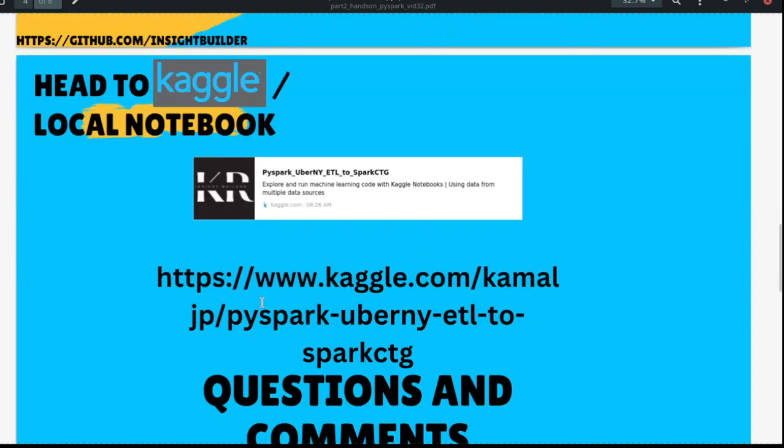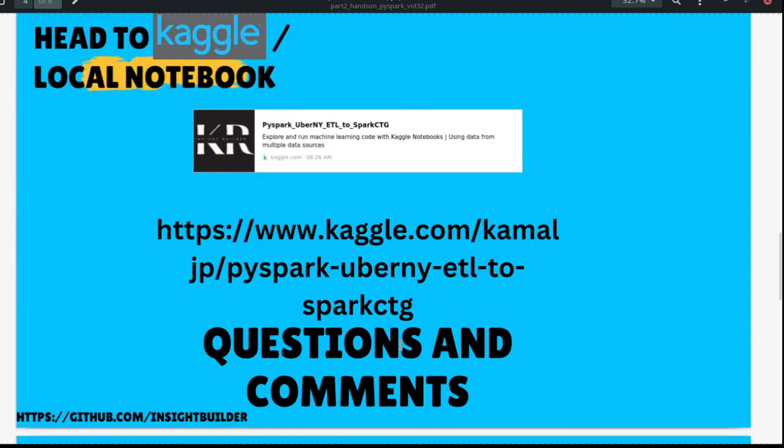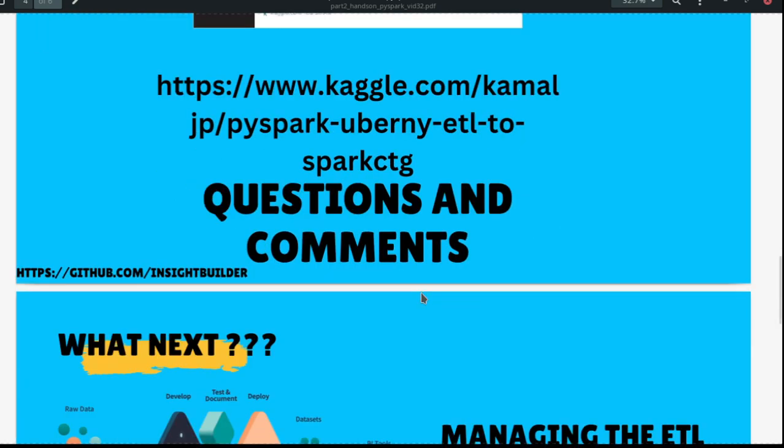And the notebook is a Kaggle notebook. You can go to this link and you can get this notebook. It is already shared on Kaggle, so you can go there.